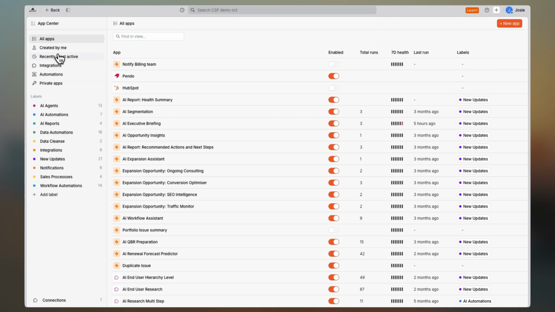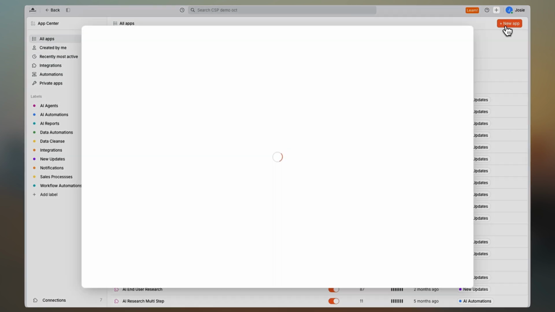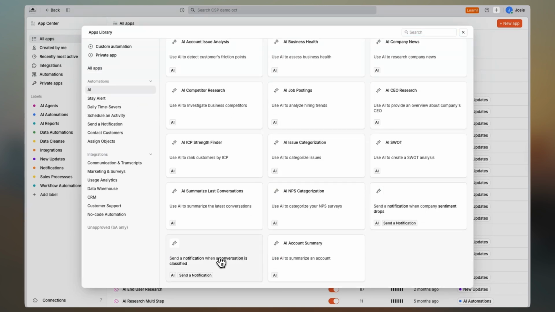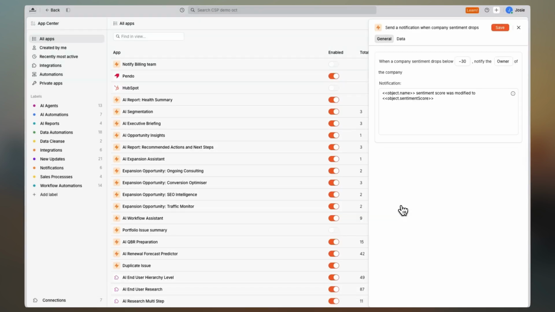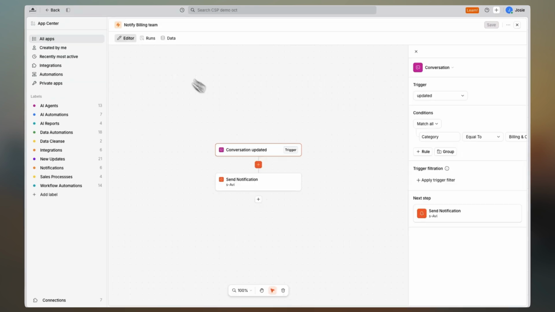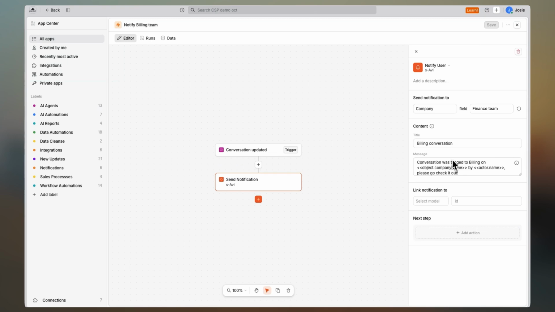Once conversations are classified, there's a lot you can do with that data, especially when it comes to automations. Planhat offers a range of templated AI automations, including ones that use sentiment or category as a trigger. For example, you can activate a template that automatically notifies the CSM when a conversation has low sentiment so that they can act on it quickly. You can also create your own custom automations tailored to your workflows. For instance, if a conversation is tagged as billing, you could automatically assign a task or alert your finance team.